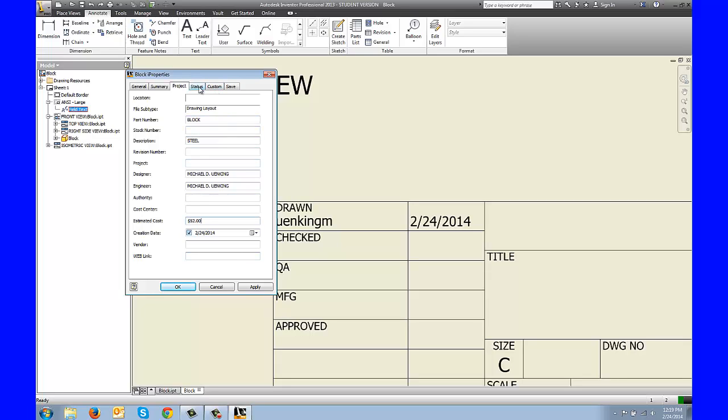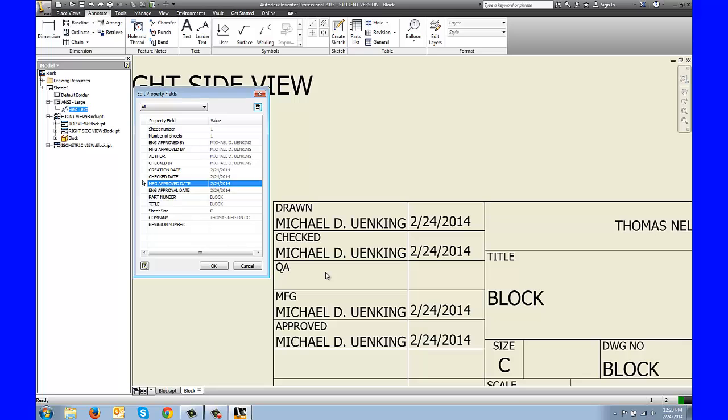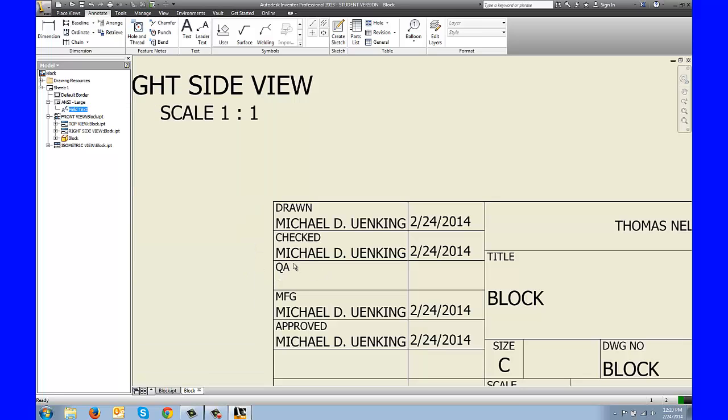Now, the important tab that I want you to do is the status tab. In the status tab, I want you to type in, to the right of checked by, your name. You don't need to capitalize these, I'm just doing that for effect. Engineer approved by, I want you to put in your name as well. Click the box that has the date on it. Manufacturing approved by, type in your name and the checkbox there and hit apply. And if you hit close, you'll notice that everything is filled in that I want you to fill in.